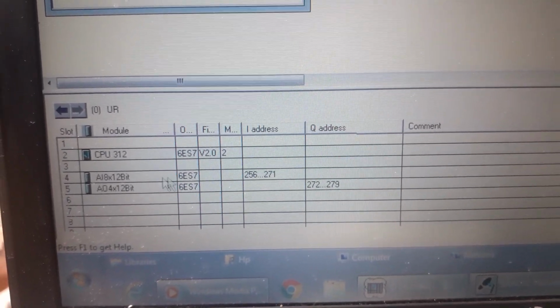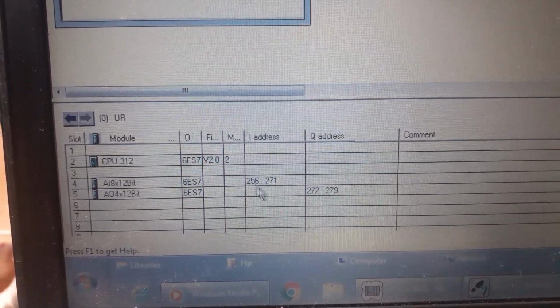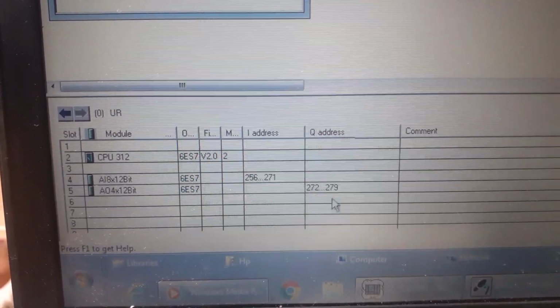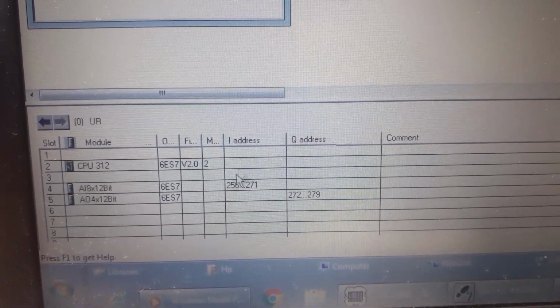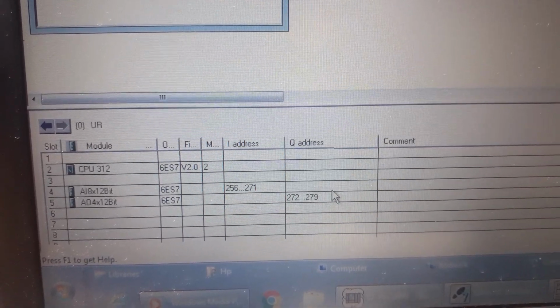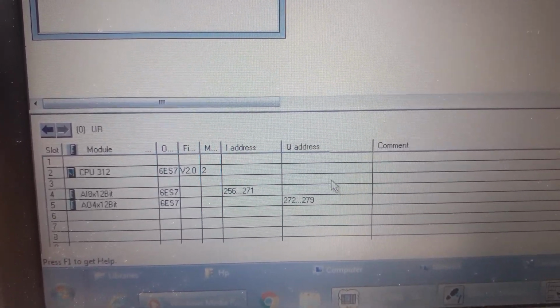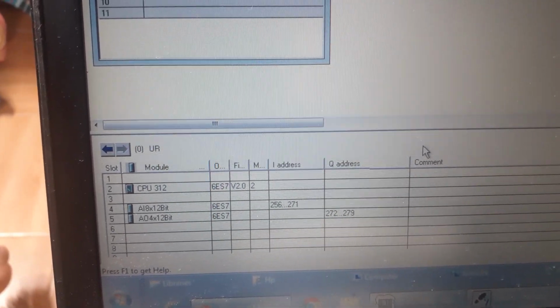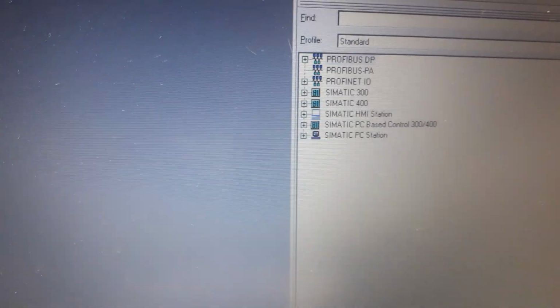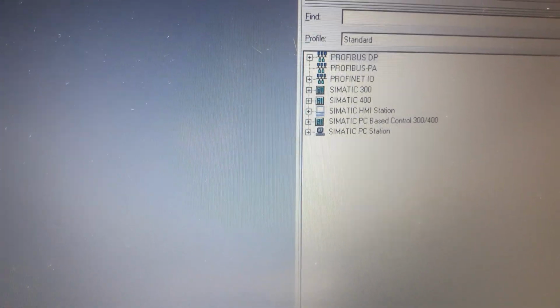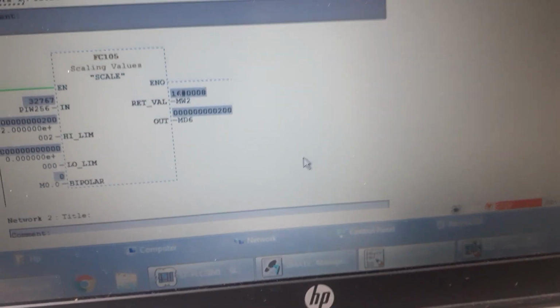If I come here in this table, I can see that my analog input module has addresses from 256 to 271. Output module from 272 to 279. So I know that I need to use these addresses only. If I use anything outside these addresses, I have problems. So in this case, I'll just come to my program. It's just a small program.